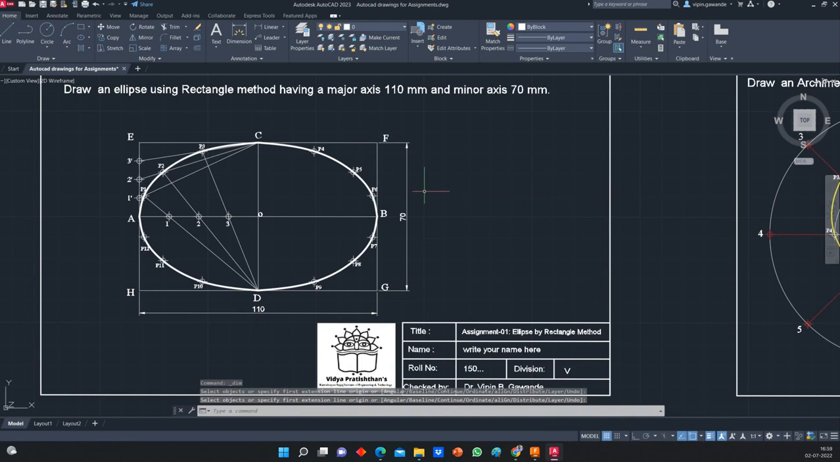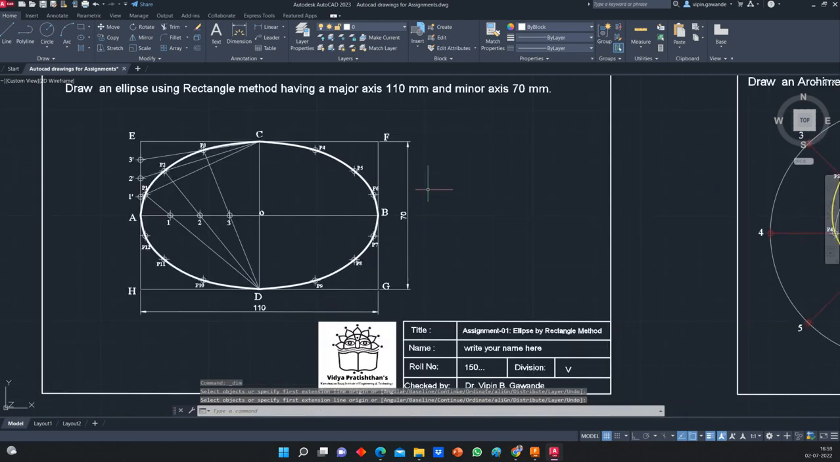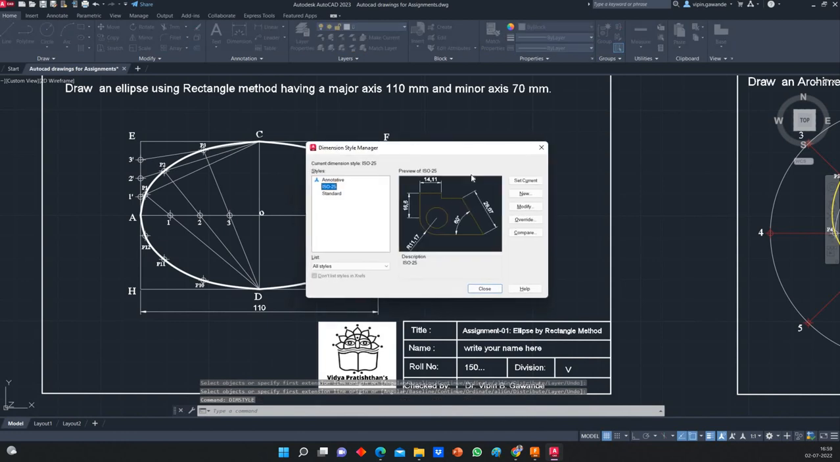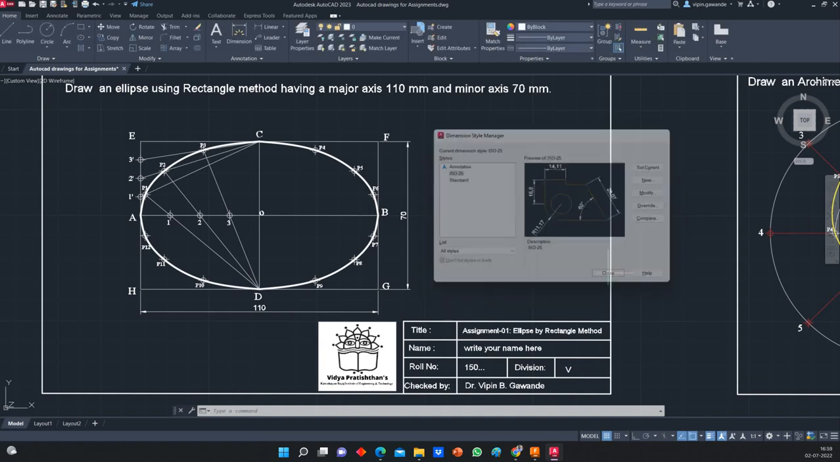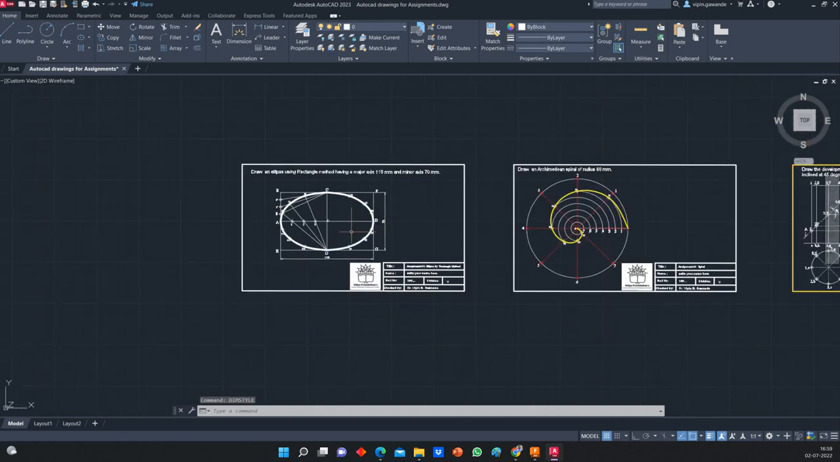To change the dimensions, we have to use the dimension style command. From here we can modify the size of the units and the arrows, and so on. So the command is here, the dimension style, dimstyle. So this is the first problem.